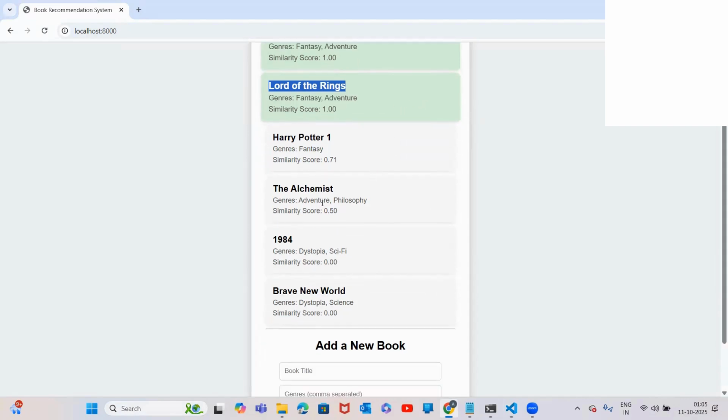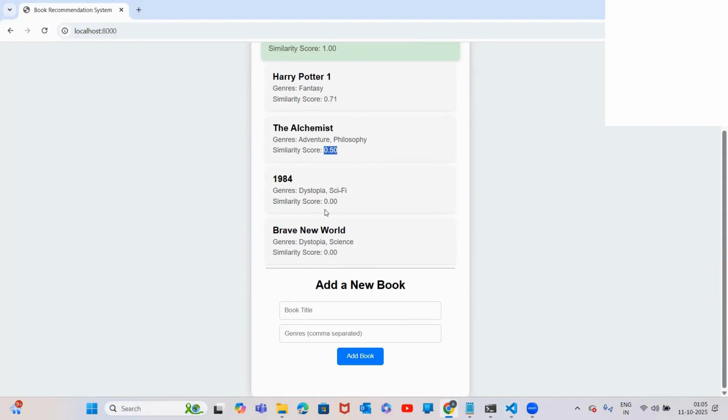Apart from that, we have The Alchemist, that is adventure and philosophy. So the percentage is less, right? You can see the percentage is less. Then 1984, this is 0%, no similarity with Harry Potter. Then Brave New World, the similarity is also 0. This is from the dystopia or science fiction genre, right?